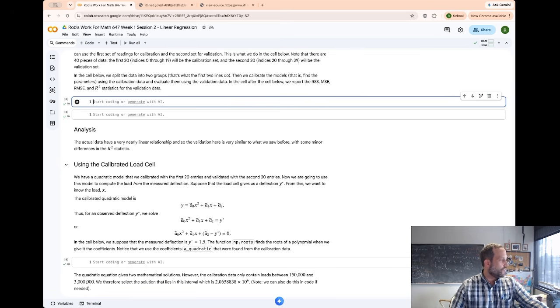I'm using slightly different variable names here than I have in the notes. So I'm going to do x calibration, which is going to be equal to x[:20]. So what this means, it's shorthand for this, is it's going to look at the entries of x for index 0 up to, but not including, index 20. So I'll have index 0 through 19. And if you don't have anything there, it's just automatically 0.